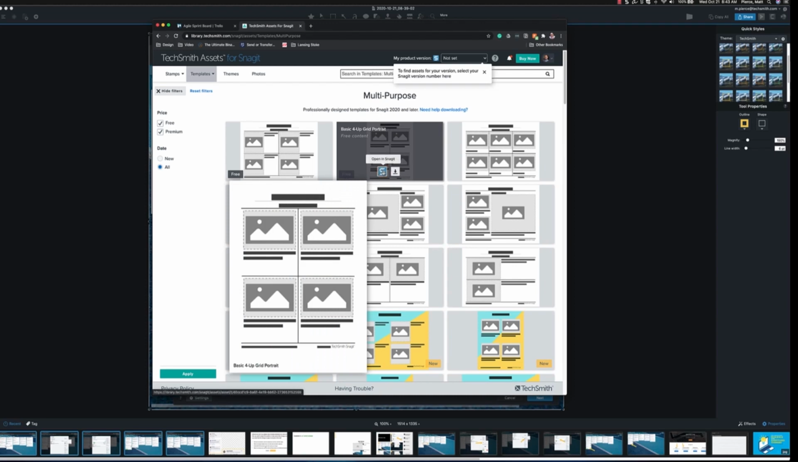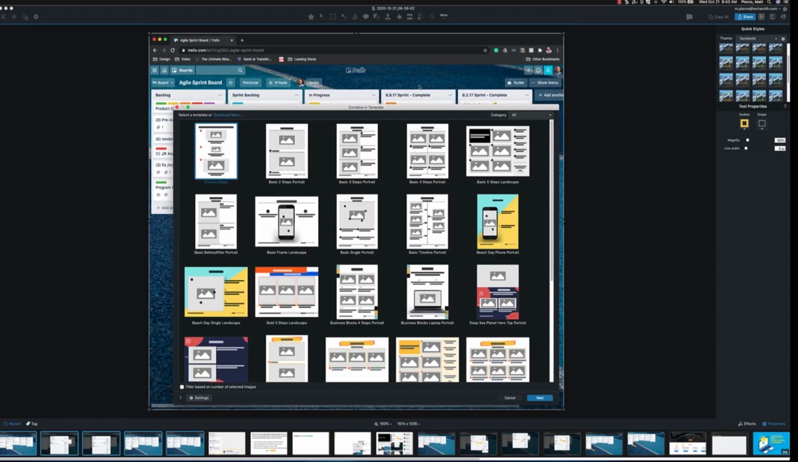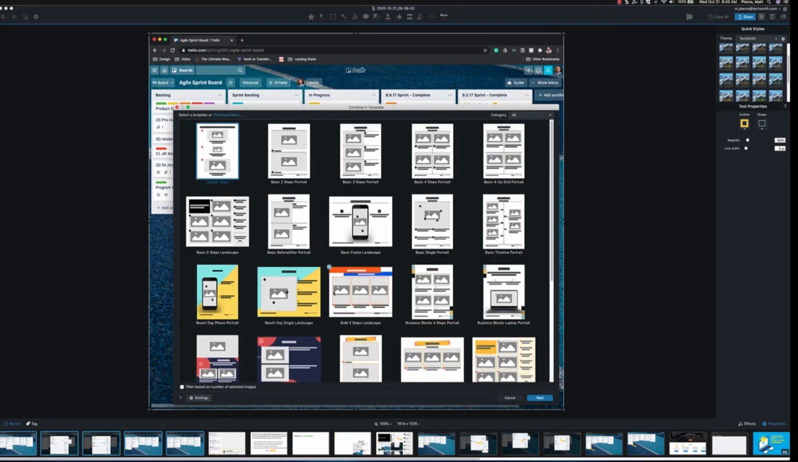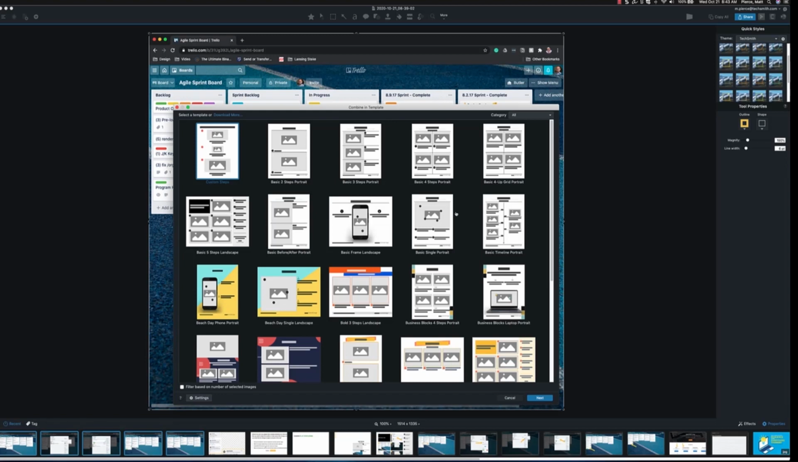I'm just going to choose open in Snagit. I'm going to accept the terms and services. And now it's going to open it up for me, and I should be able to see it in here. So go ahead and look through those to see if there's one for you. In fact, in this case, I'm going to go back and choose just this one here, this basic 5 steps, because I know it's going to work.